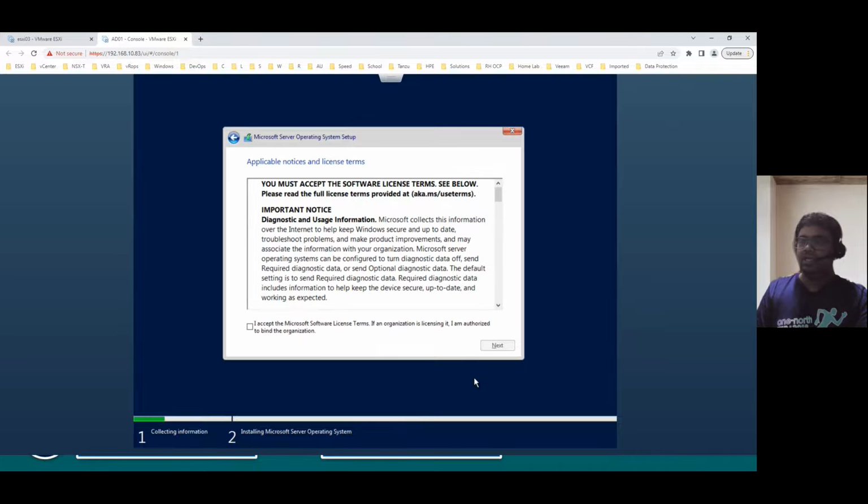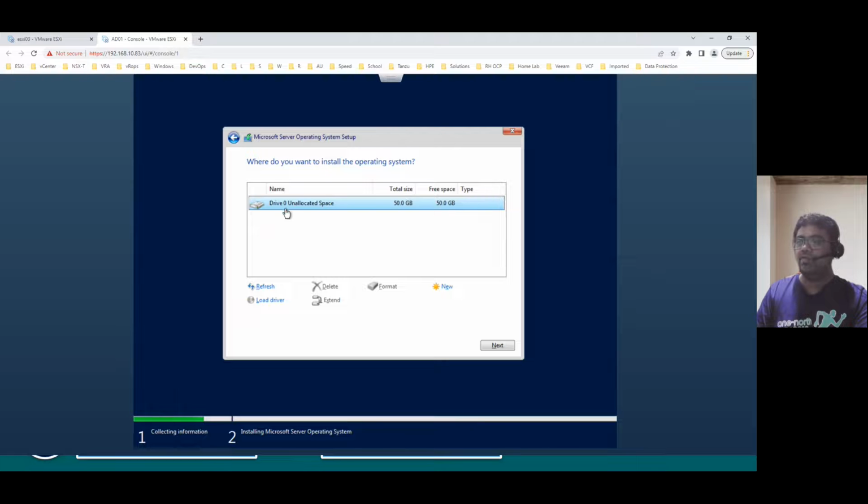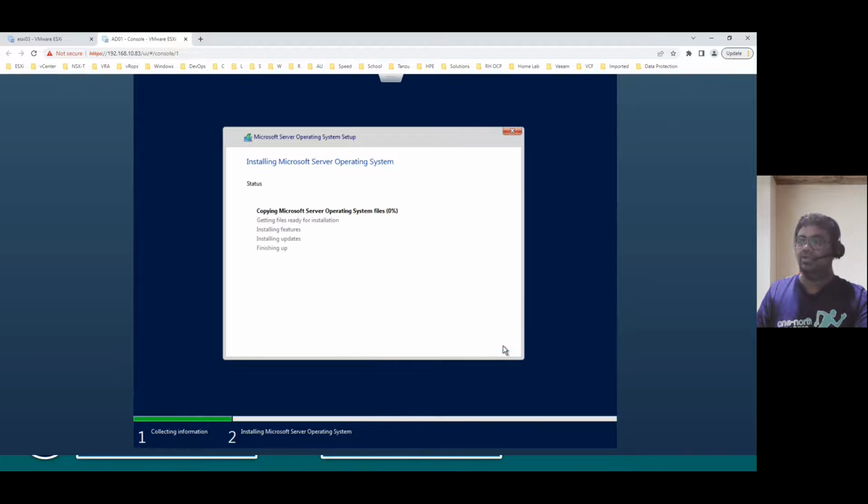So now VM creation is license agreement. We need to accept, click on next. The first option is usually for upgrade scenarios. For fresh installation, select custom, install Microsoft Server operating system only. We have already given the size as 50 GB, so select the same disk and click on next. It may take some time to finish the Windows Server 2022 installation.